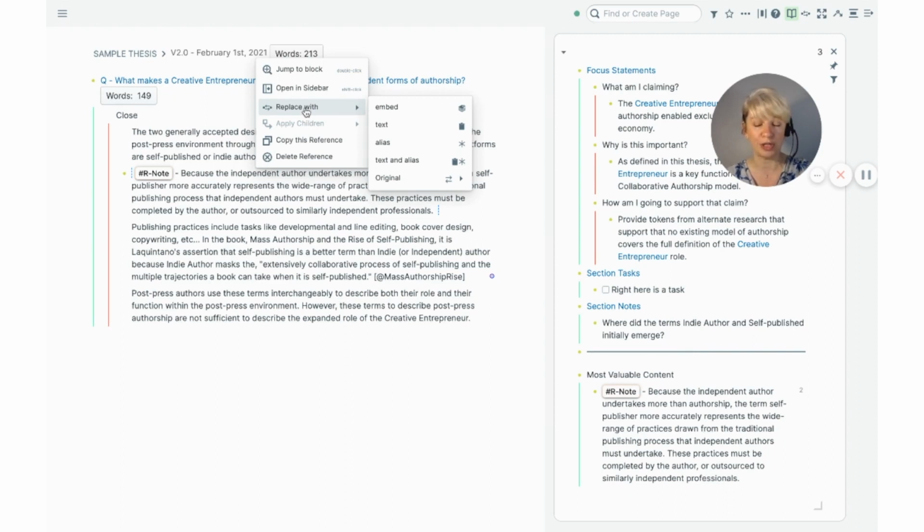The last choice that we're not going to use is replace with the original, which means you switch it so that the original now sits in your paper and the block reference sits in the source. You don't want to do that. You always want to have your original sitting within your source. So the choice we are going to choose is text and alias.